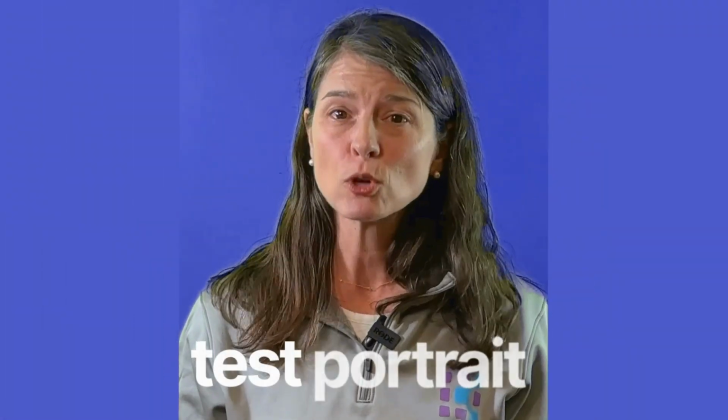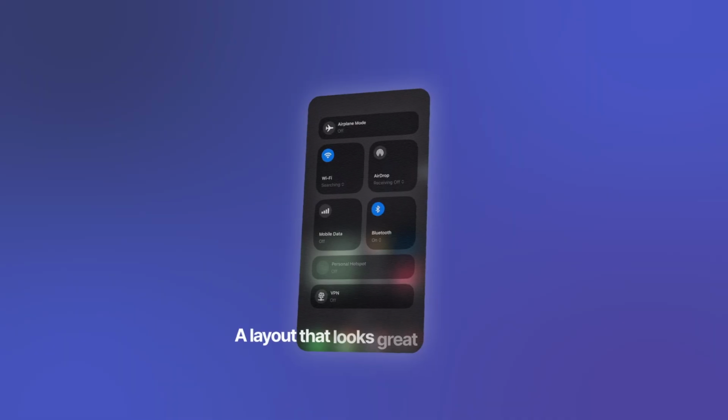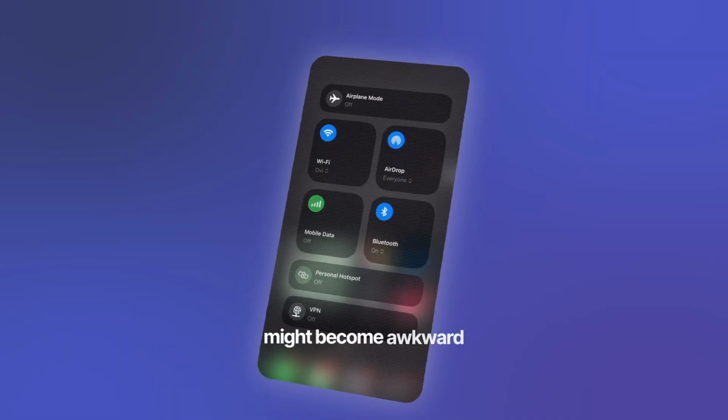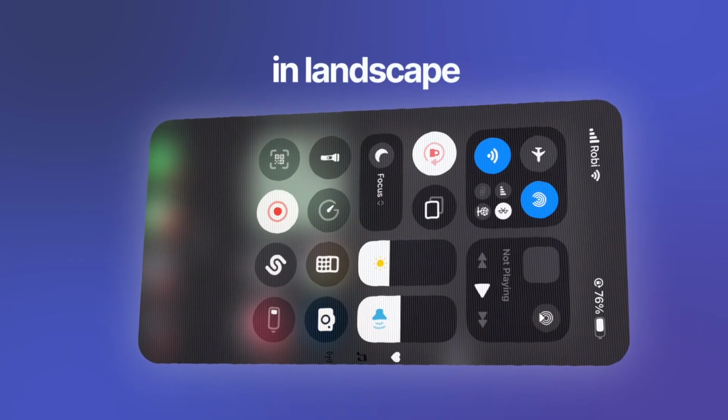Platforms like Kobiton give you access to a real device cloud, making it simpler to run tests on actual hardware. The second best practice, test portrait and landscape. Your users rotate their screens, especially on foldables and tablets. A layout that looks great in portrait might become awkward or break entirely in landscape.